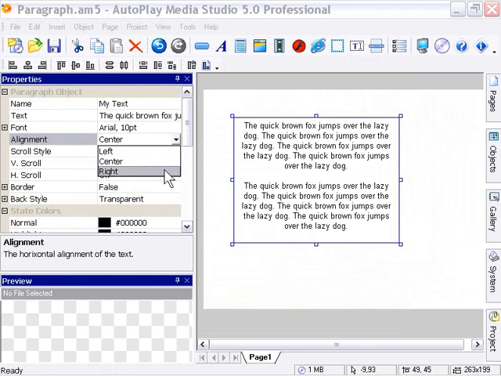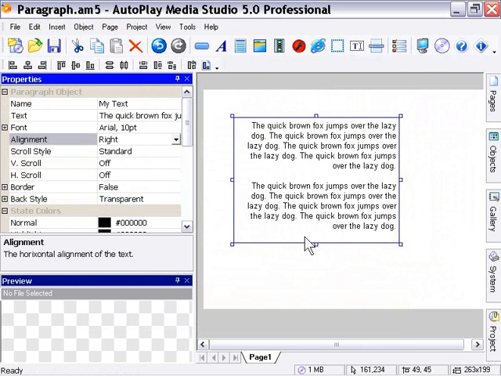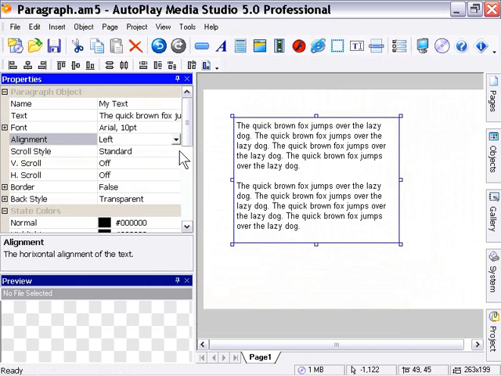So that's paragraph alignment. If you're trying to hug your paragraph up against an image or something, you might want to use the right alignment, and if you're trying to fit it into a certain area, you might want to use the center alignment. But typically, you'll use the left alignment feature by default. Okay, so let's go ahead and take a look at the scroll styles here.